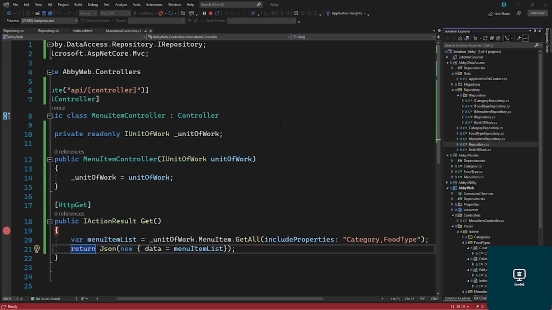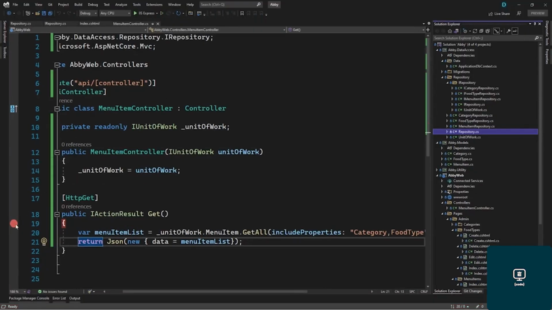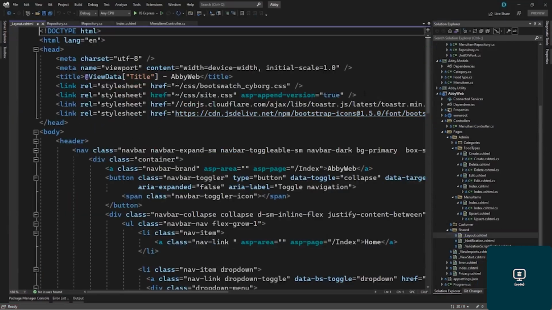The next thing that we want to do is include DataTables in our project. We have the CSS and JavaScript files that are needed. So let me copy the CSS here. Let's go back to our project. We will stop the application, remove our debugging point, and in the underscore layout, we first need to add the CSS.